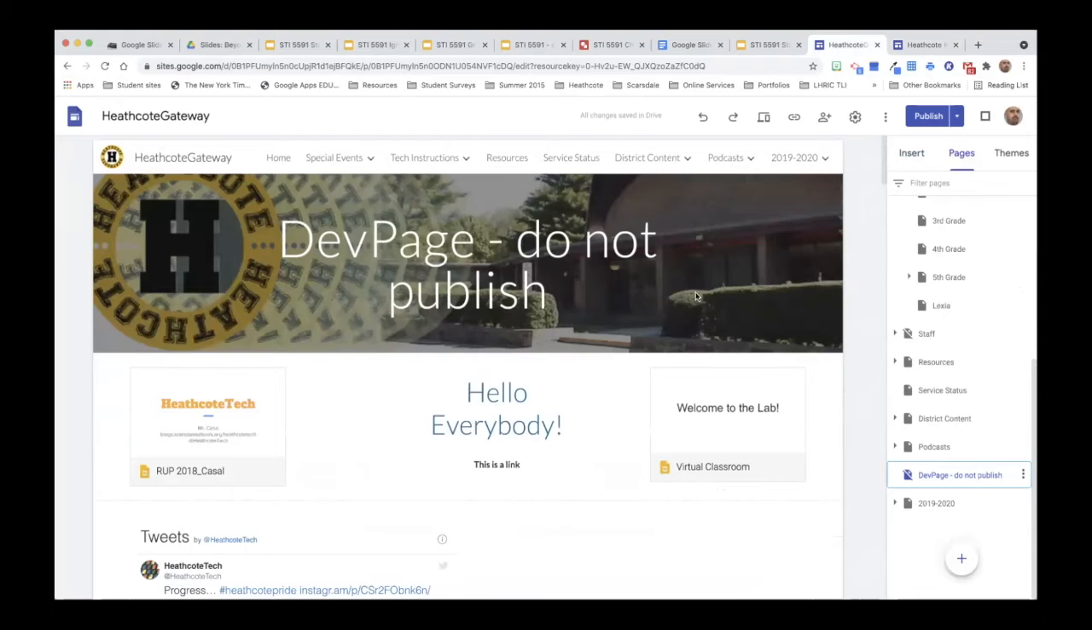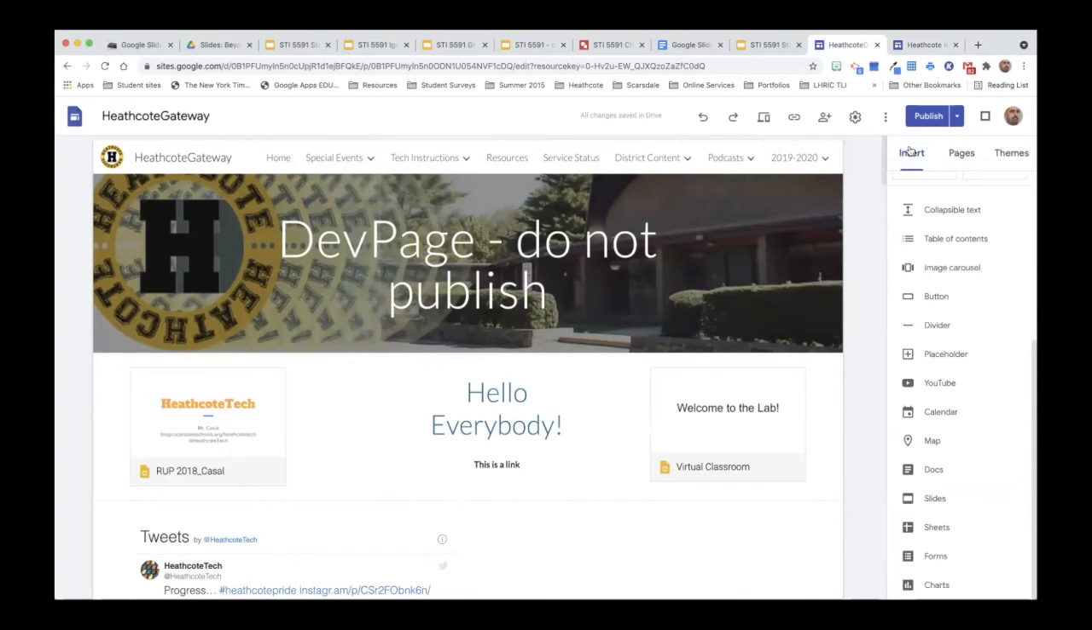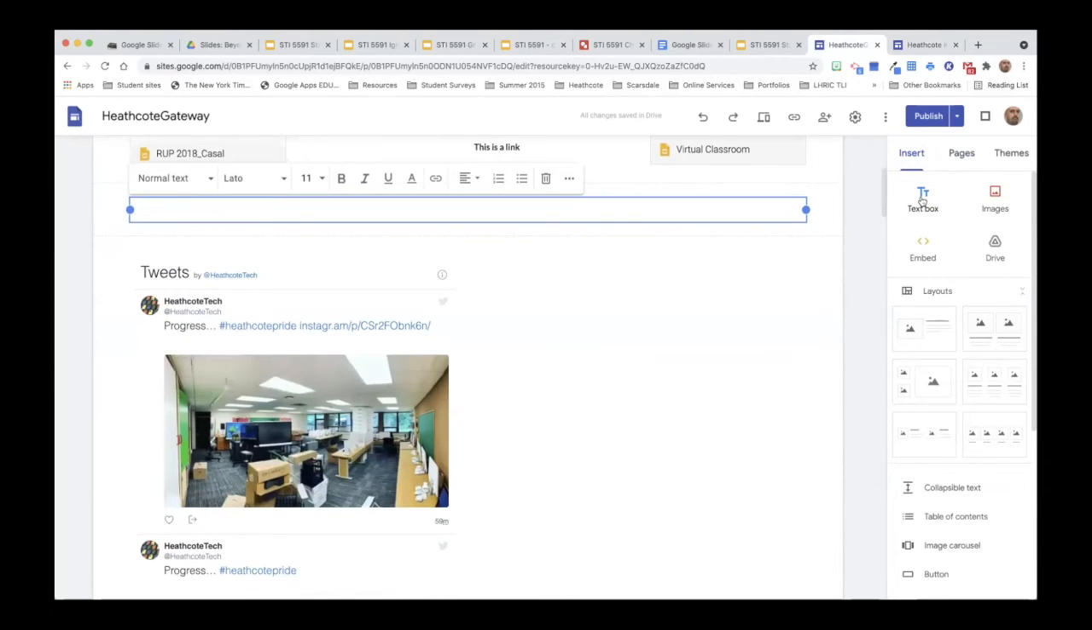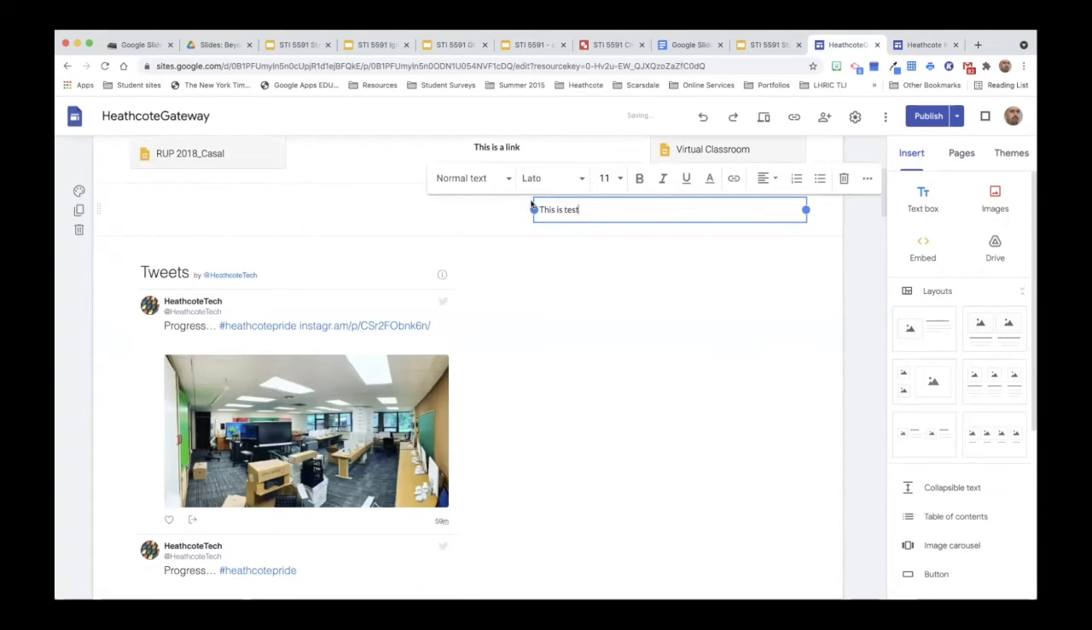So this is one of my pages. There's an insert button on the right. It's what do you want to insert? If you want to insert text, you insert a text box and it puts it there and says, this is text. If you wanted to make it smaller, you just drag it over here.